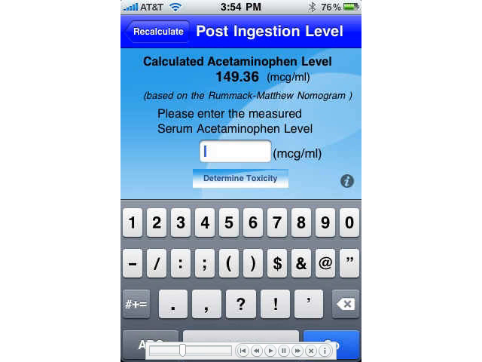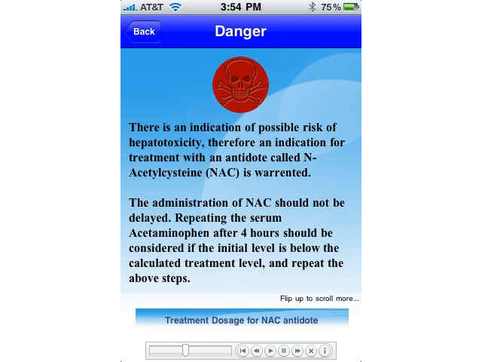The physician then enters the measured serum acetaminophen level drawn by the laboratory and then determines whether toxicity occurs. In this demonstration, the physician entered 160 micrograms per mL as the measured serum acetaminophen level. He then determines the toxicity. In this demonstration, there is an indication of a possible risk of hepatotoxicity. Therefore, treatment with an antidote called N-acetylcysteine, NAC, is warranted. The administration of NAC should not be delayed.